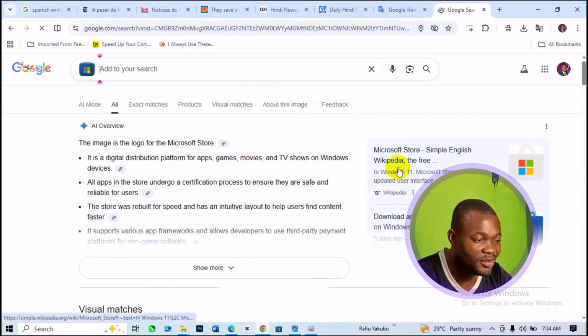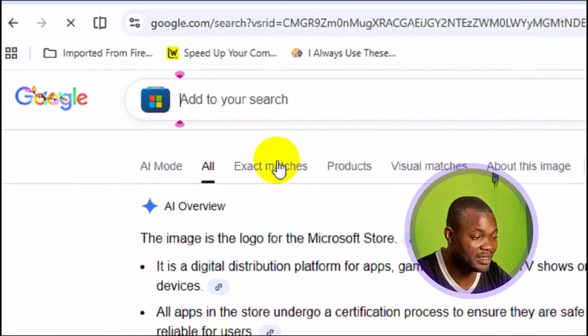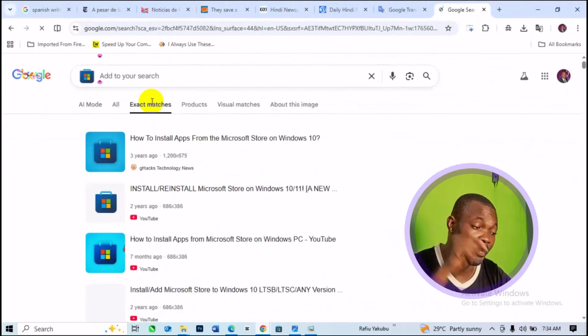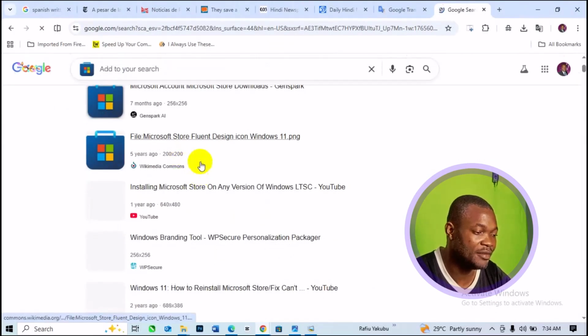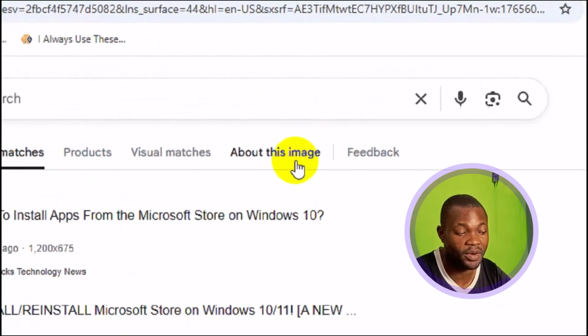So if you want to narrow your image search, go ahead and click on the exact match right here. So when you click on the exact match, it gives you the exact sample of the image that you uploaded into Google, just like what you see right here. So it's that simple.